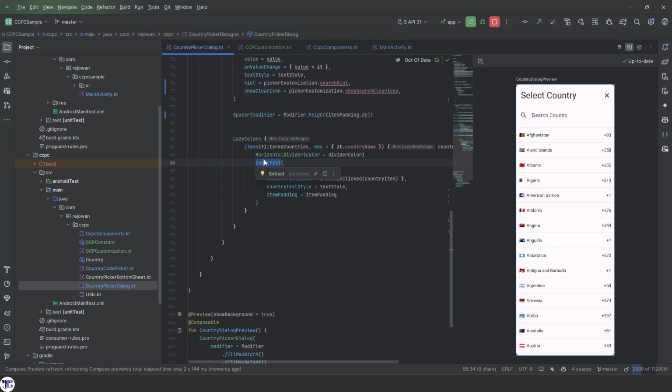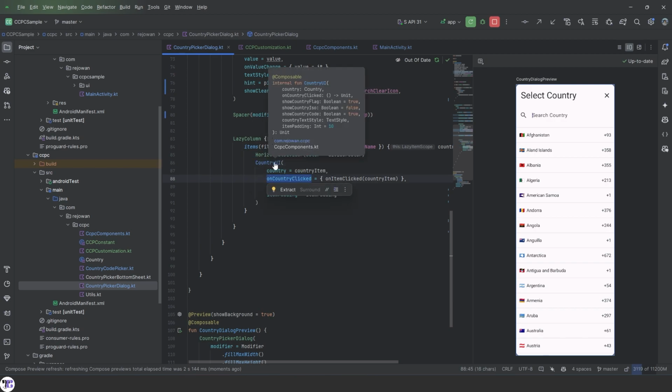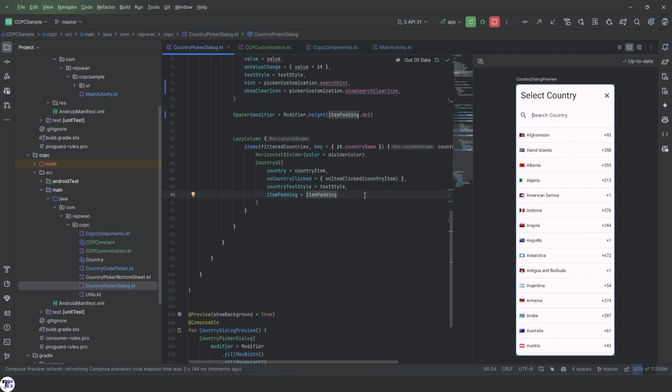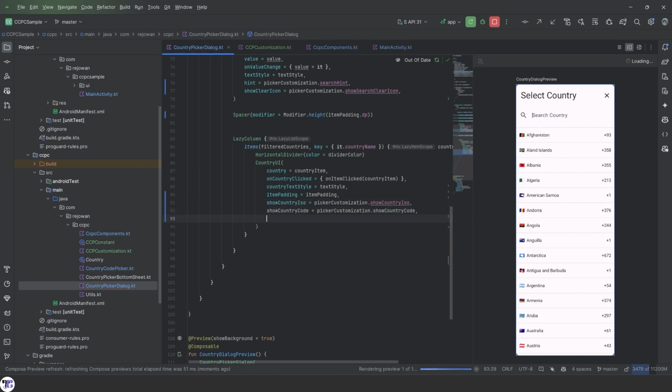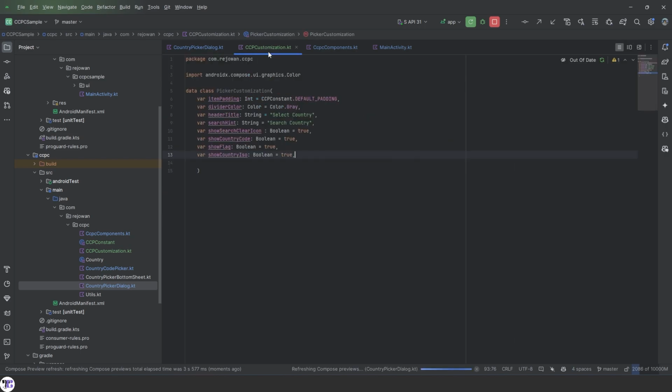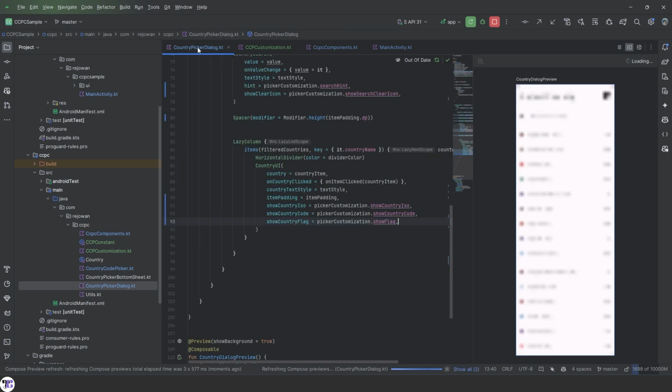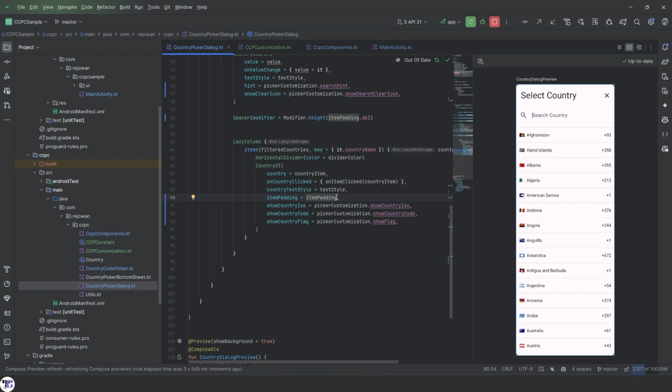Last we have the country UI. Inside there we have optional parameters as country flag, country ISO, and country code. We have text style automatically set, so country ISO, country code and country flag, all of these are done. Right now we can turn off show country ISO by default as false. Then we will have our default customization as we expected.